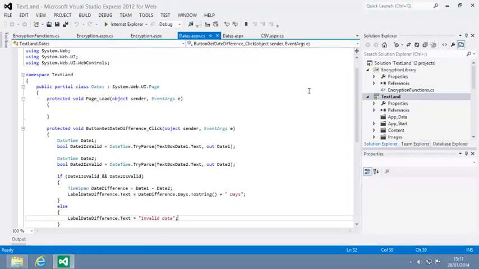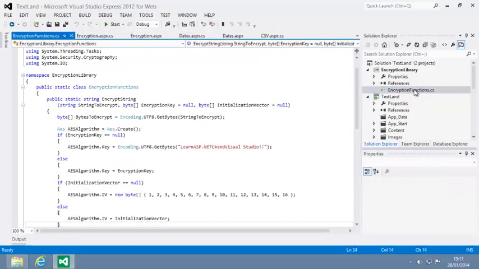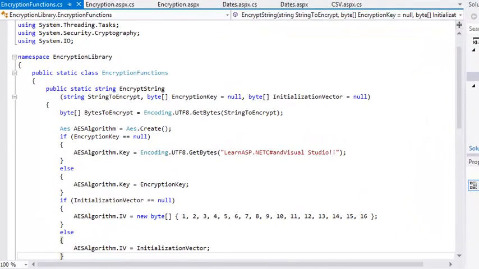And open encryptionfunctions.cs from the Encryption Library project. Now you're going to add a new method that will generate a random encryption key and initialization vector. Add the following code outside any other methods.